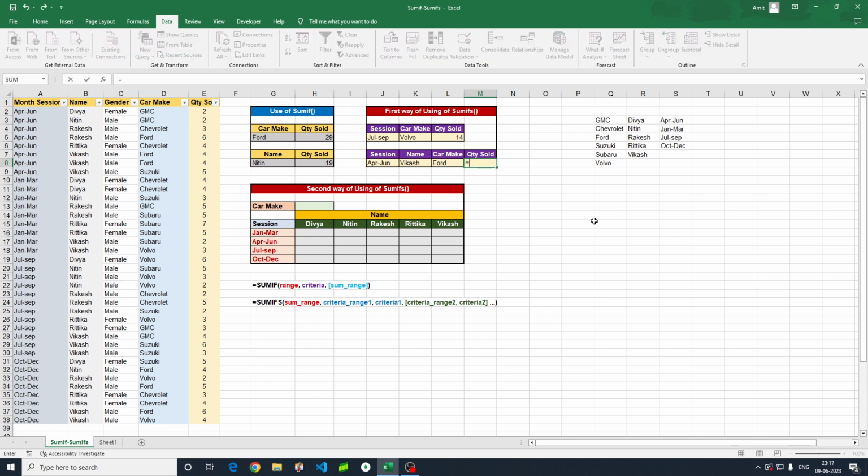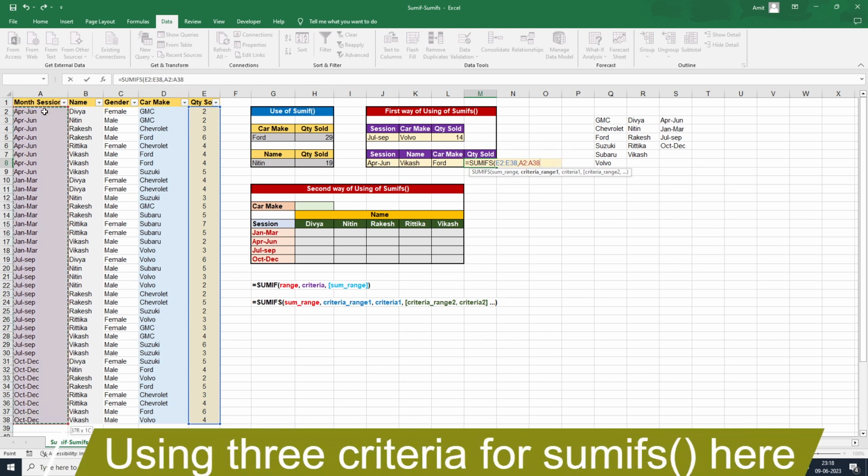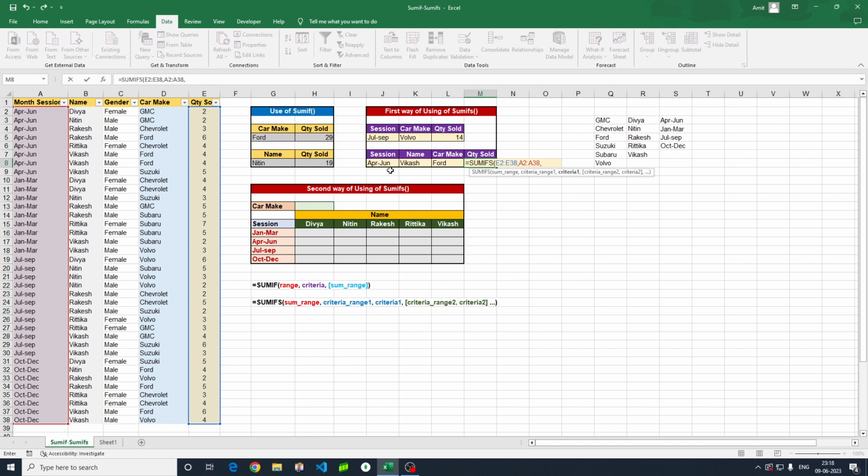So I am typing here the SUMIFS function, and here I have used three criteria. SUMIFS, sum range will be this, criteria range will be the session column, criteria 1 will be this session. Next, criteria 2 will be the name column. Right, criteria 2 will be this name, comma, criteria 3 will be the karmic column. Criteria 3 will be karmic. Now close bracket, hit the enter.